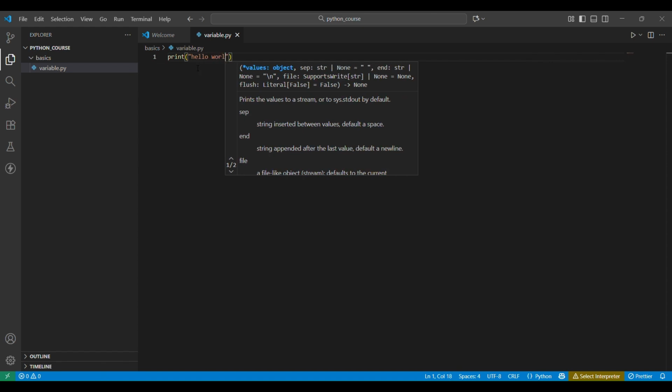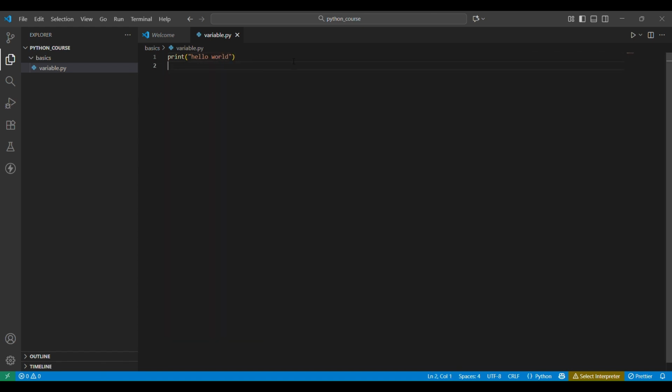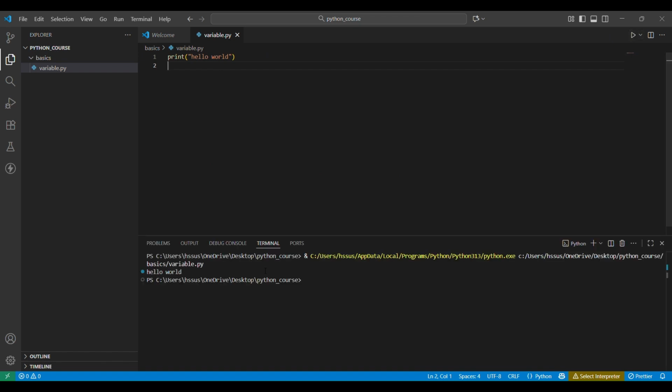Here we will be writing our first program. To write, I will be using print in double quotes. I will be writing hello world. To execute this program, let's go to the terminal, and here the hello world is printed. We write hello world in double quotes so that the interpreter will consider that as a string. Why is it considered a string, not an integer? For that, we'll be discussing a topic called variables.